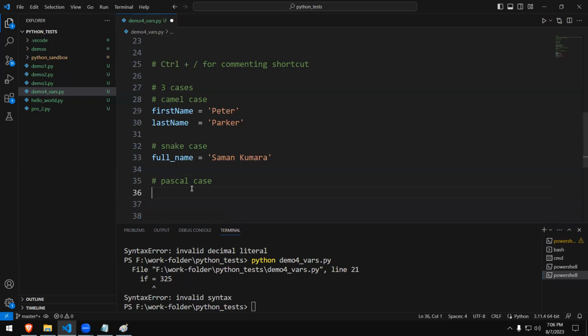Let's say name of school, right? We'll type something like a college name, let's say ABC International. So name of school, you can type like that.